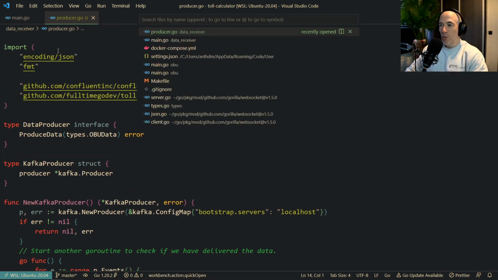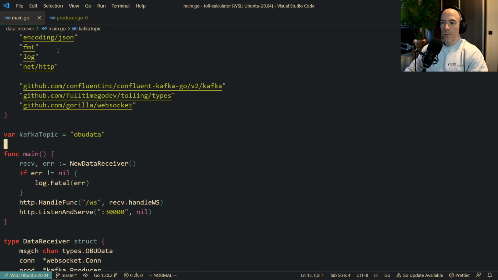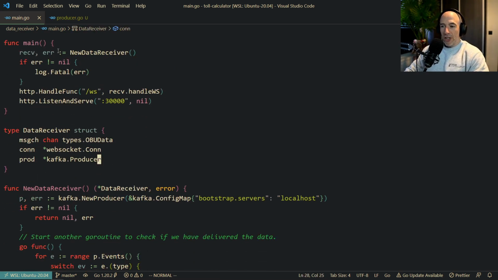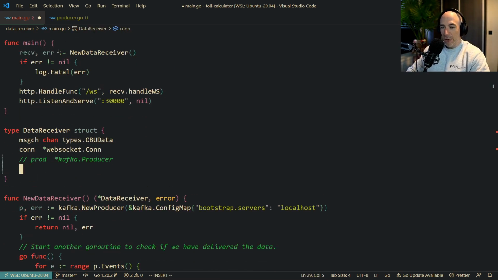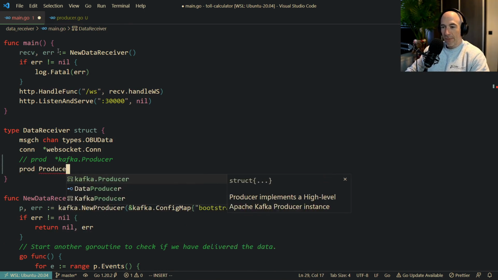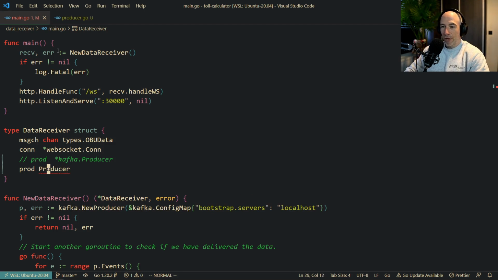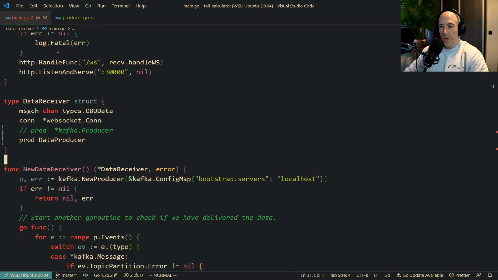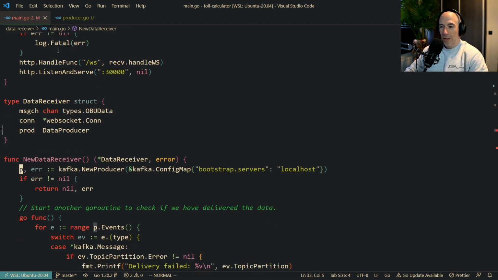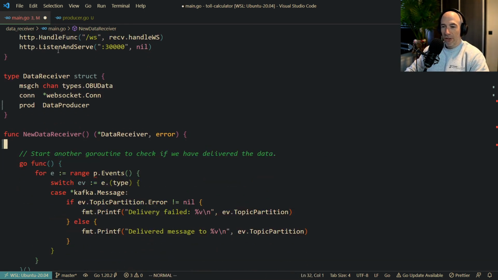So if we go to receiver main, what we could do here is, instead of making this Kafka producer here, we could say that the producer is going to be a producer interface, right? A data producer, by the way. Data producer. Delete this Kafka producer. We don't need this.